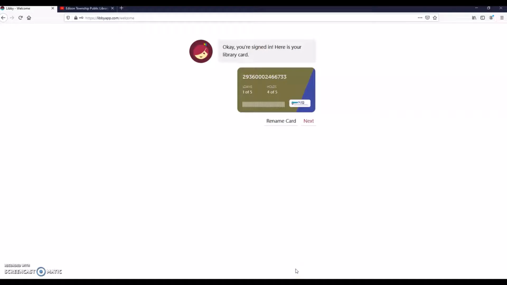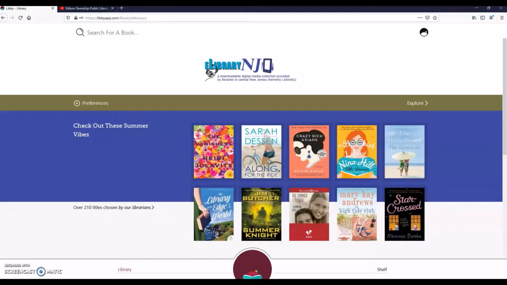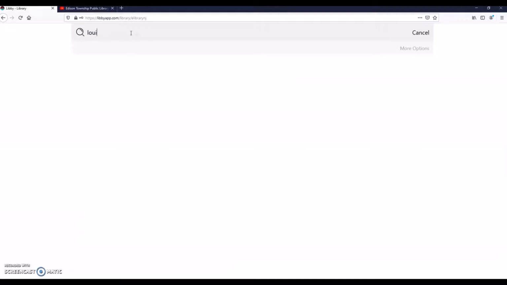Okay, now that you're in, let's click Next, and I can show you how to browse for titles. At the top of this page, you should see a magnifying glass and a search box. Here, you can type in a title, series, or author to begin searching. I'm going to search for the author, Louise Penny.